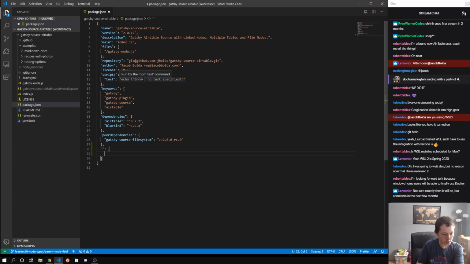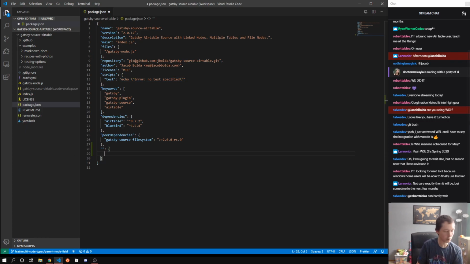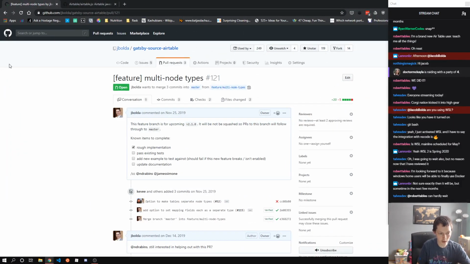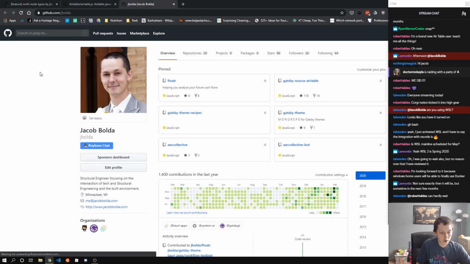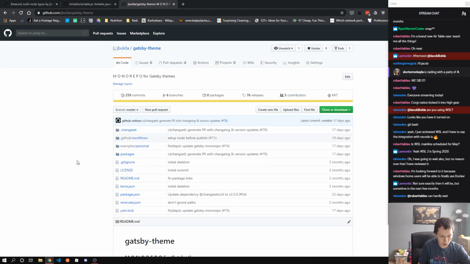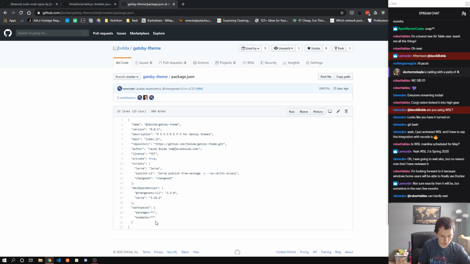Okay, Yarn workspaces. Unfortunately, I set this up so seldom that I am going to steal code from my other repository, Gatsby theme. I think it's just a property called workspaces. Yep. Okay.